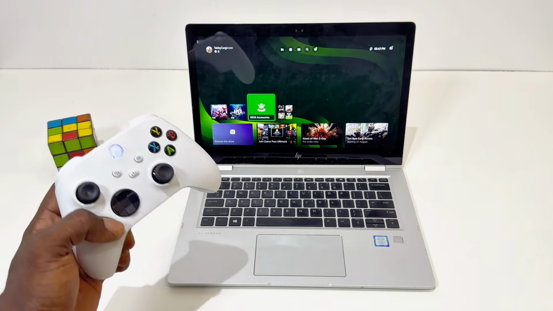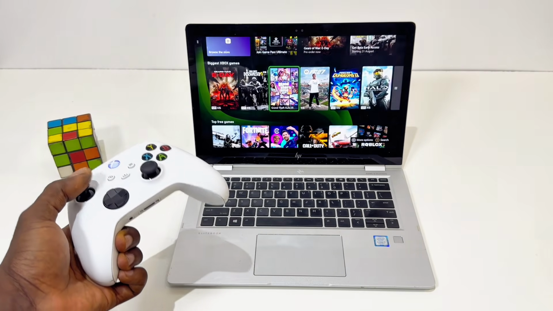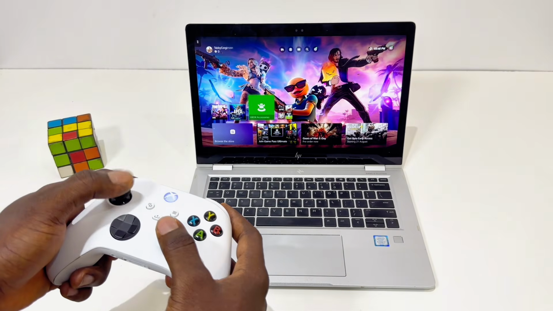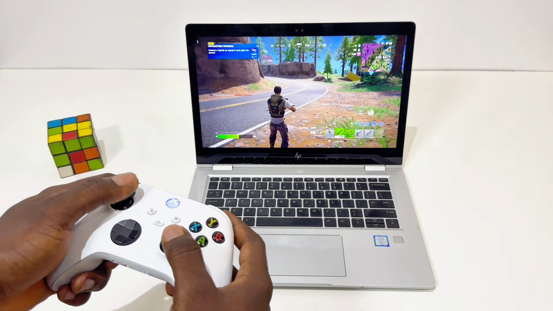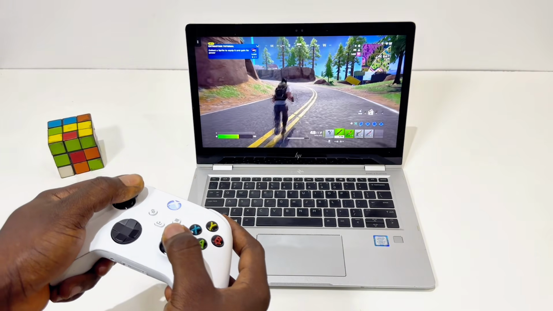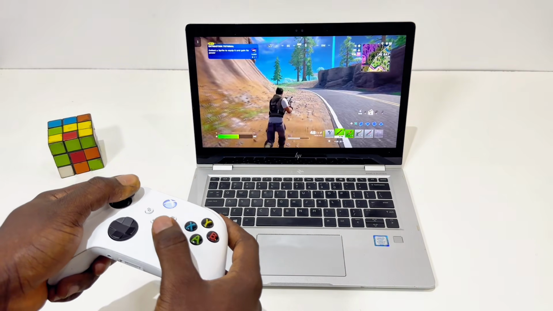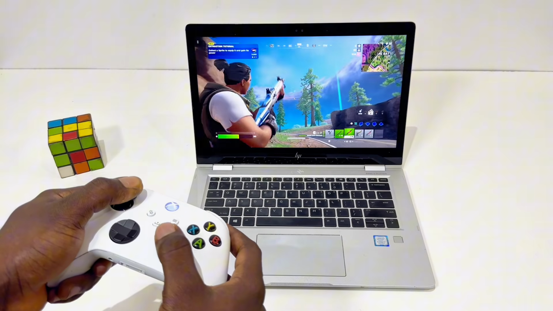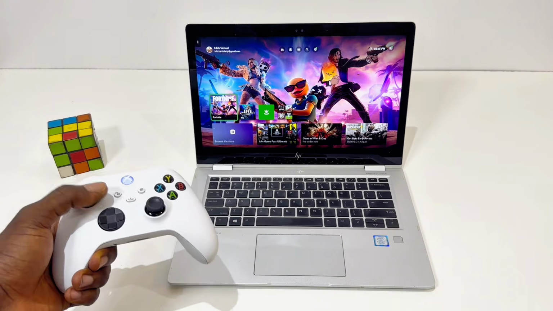Hi guys, in this video I'm going to guide you on how to set up and use Xbox Remote Play on your laptop or PC. You should be able to play all of your Xbox games on your laptop regardless of whether you have the Xbox Series X, the Xbox Series S, Xbox One or even the Xbox 360. And yes, you should also be able to get all of the audio while playing your Xbox games on the laptop or PC. So without wasting much of your time, I'll quickly show you how this is done.